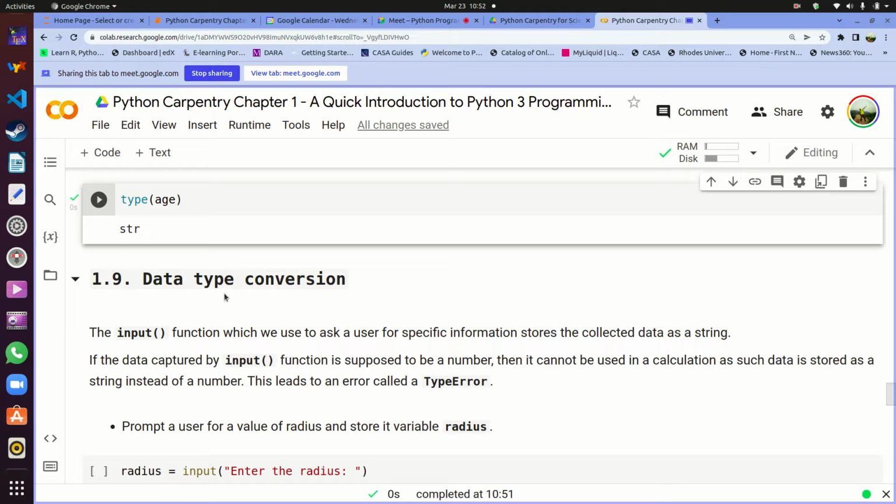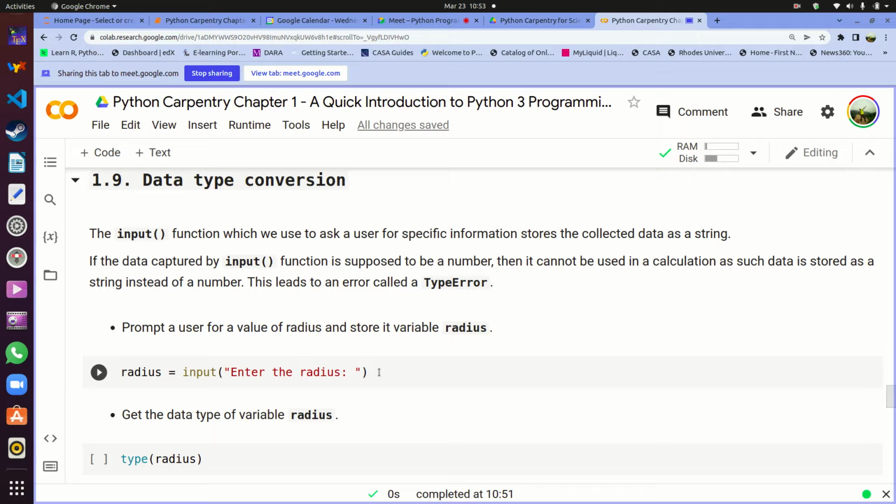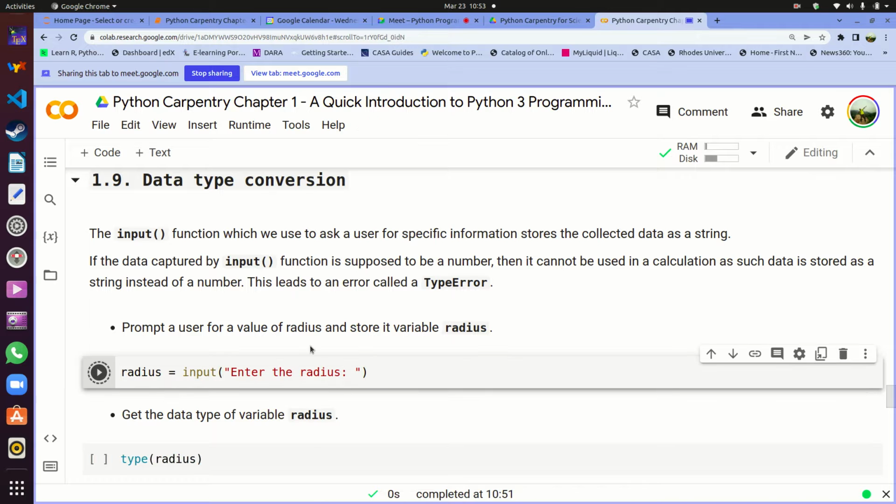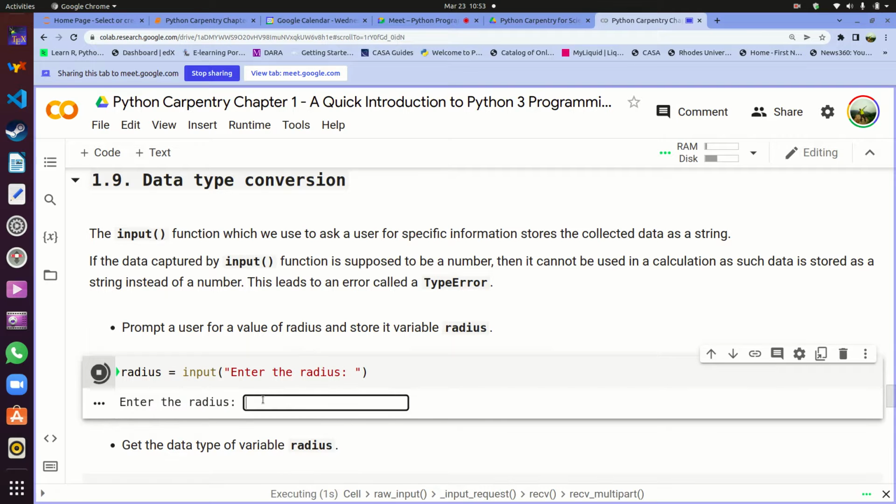So we go back to the radius. Remember we set the radius as a number, but if you ask someone to enter the radius of a particular circle whose area they're trying to work out using the input function, the radius they're going to collect is going to be a string. Since it's a string, it can't be used for a calculation. So there has to be a way you can change that particular radius from being a string into something else. So in this particular case, enter the radius. What radius should we use? 10. We already used 10.